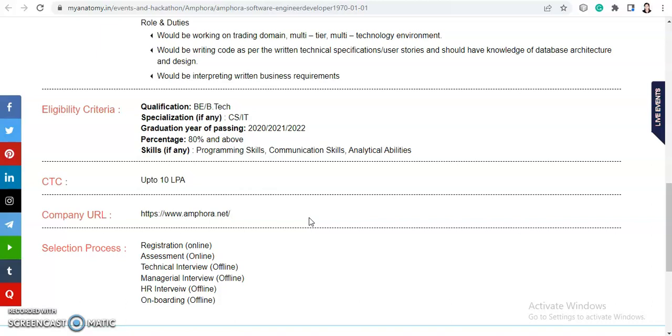So all the 2020, 2021 and 2022 batch from BE or B.Tech, this is a really good opportunity for you, because the salary is also up to 10 LPA. That will depend on the performance at the time of interview. If you perform really well, excellent, then your salary can be up to 10 LPA. And this is a really good amount, because they don't require any experience to apply for this job role. Freshers are eligible, you only need the programming skills.